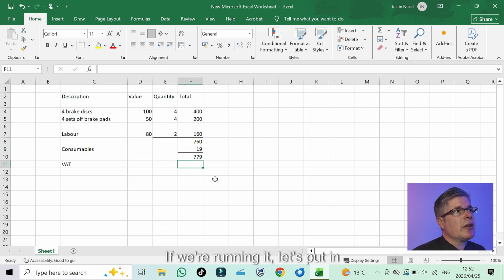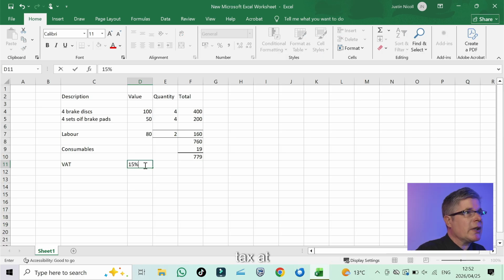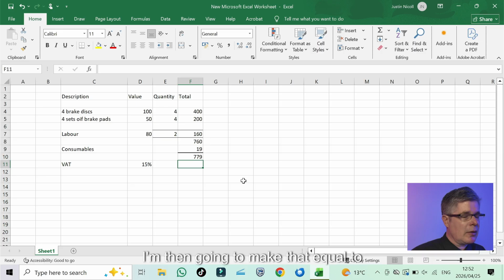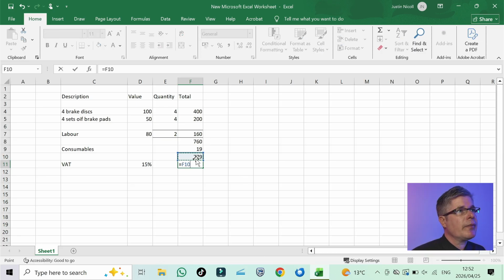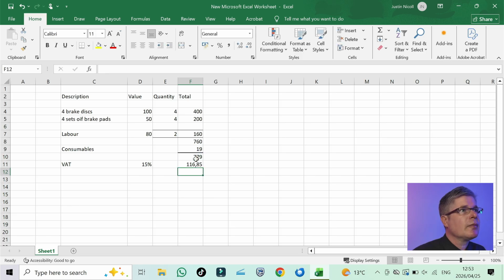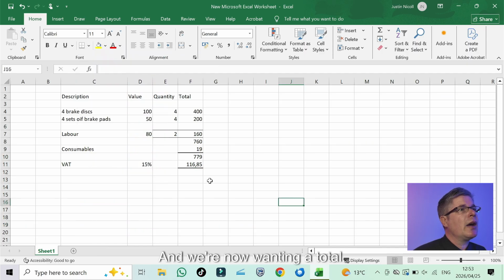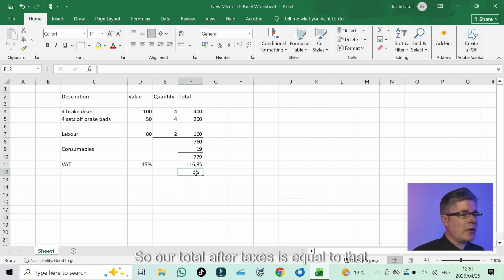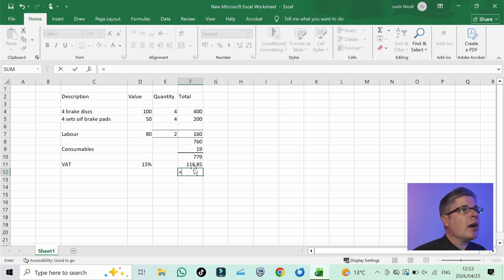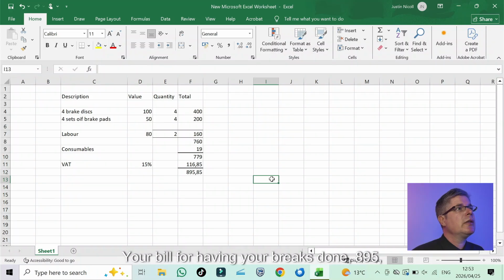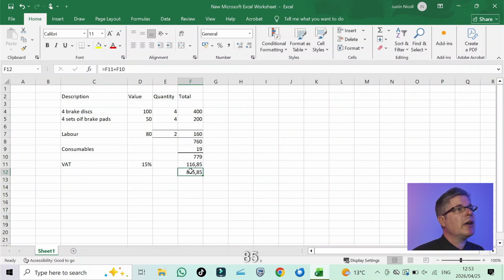And of course taxation, if we're running it, let's put in tax at 15%. So I'm then going to make that equal to that multiplied by 0, comma, 15. And there's 116.85. Let's give that a thick bottom border. And we're now wanting a total. So our total after taxes is equal to that plus that. And there we go. Your bill for having your brakes done, $895.85.